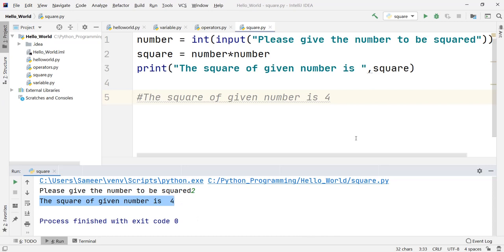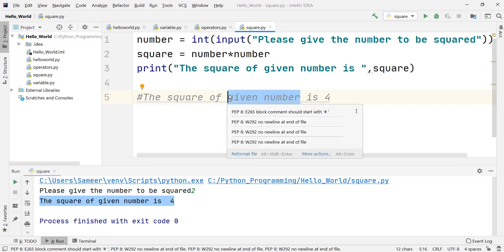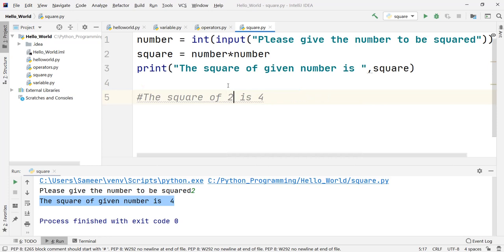So what more can I do with this code? I want to make it even better. Right now we have just shown the answer here, the square of given number is 4. Rather than showing given number, I want to replace this with the number which was given. The number that was given was 2. So what I want to show on the screen is: the square of 2 is 4.